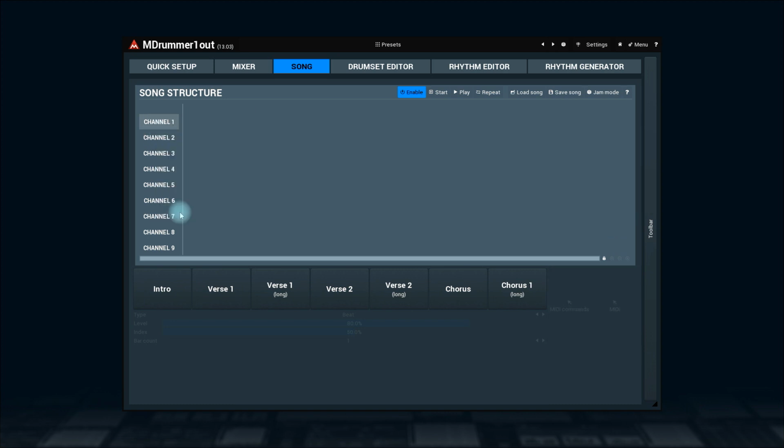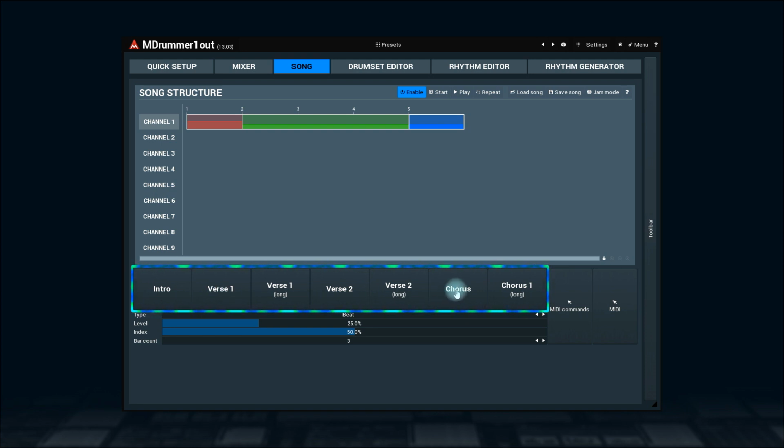Okay, so you know your song, its structure, the length of verses, choruses, etc. All you need to do is repeat it by pressing on corresponding buttons down here. I guess your song has an intro. Click on the intro button then. What's next? Verse? Click on the verse button, and so on, till the end of the song.